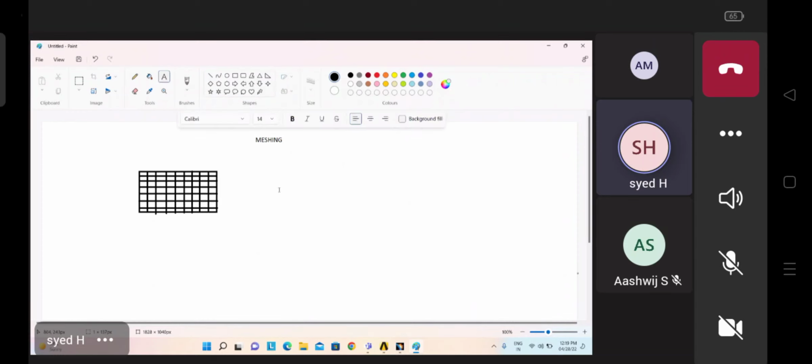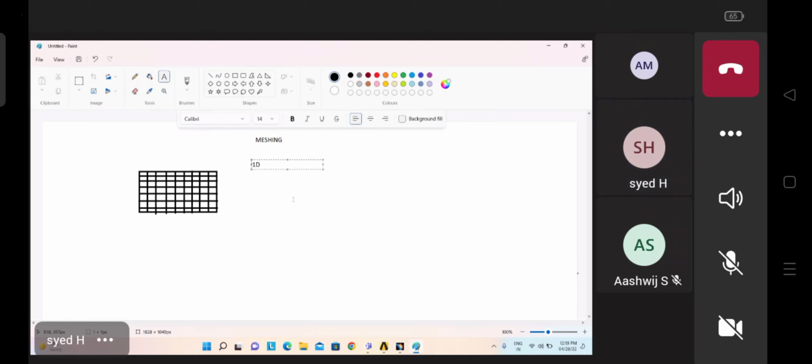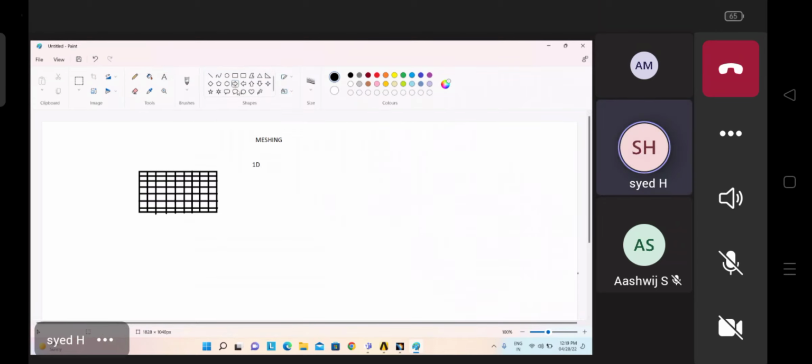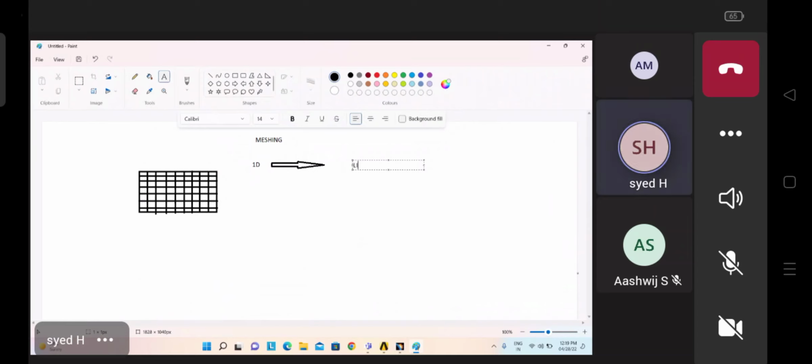Suppose for example I am going for 1D. For 1D we have elements like line, bar, dots. These are the elements we can find in 1D.